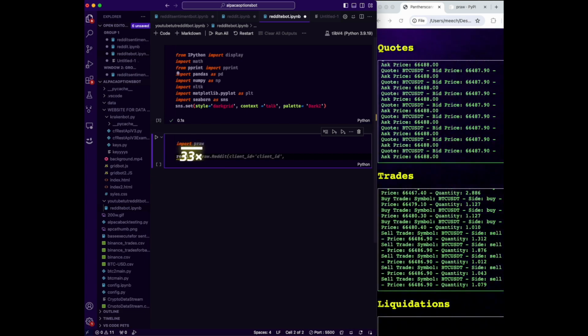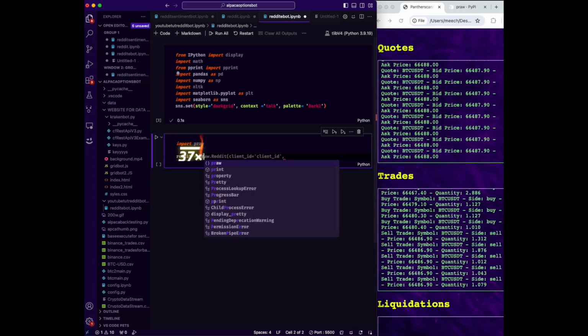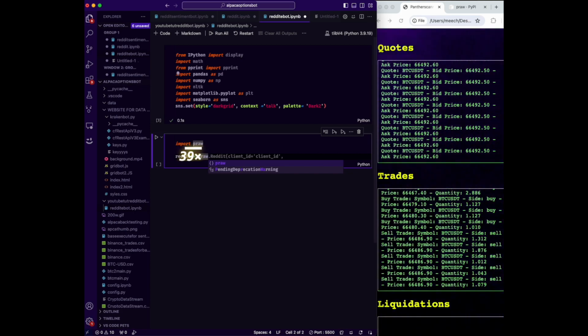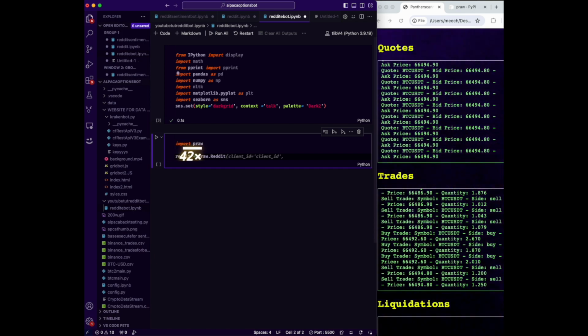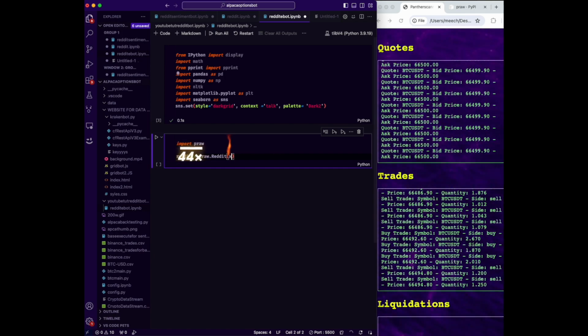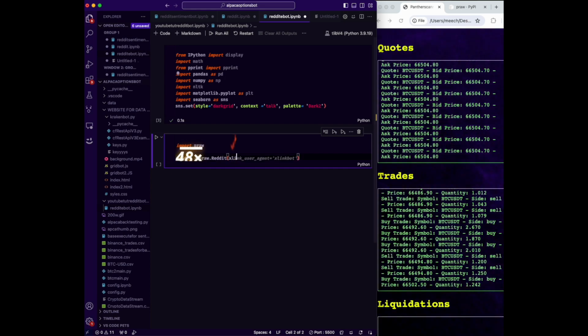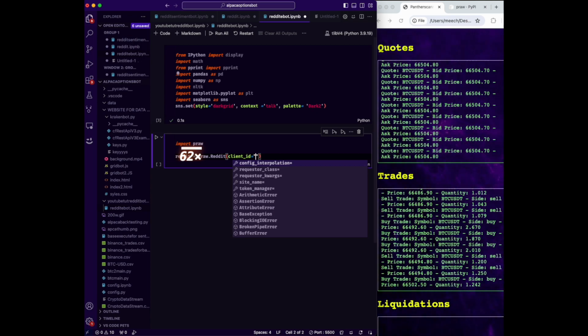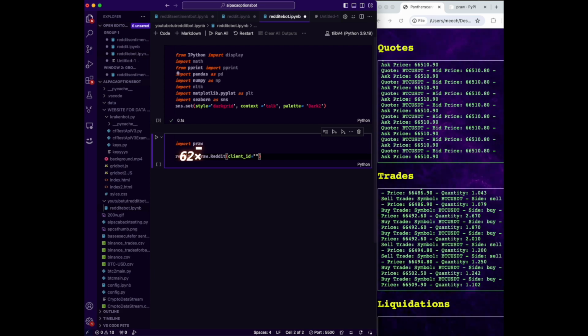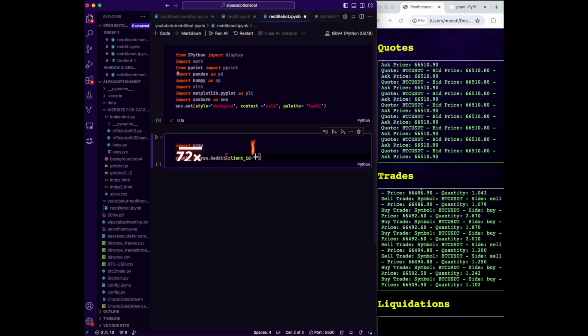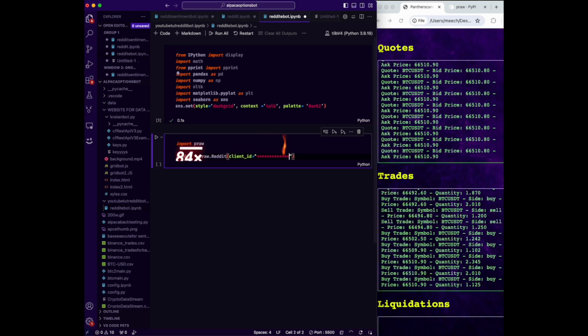Reddit equal praw.Reddit. You put your client ID right here, client ID equal, boom. Then you put your client ID right here. When you sign up for the Reddit API, you're going to get that.